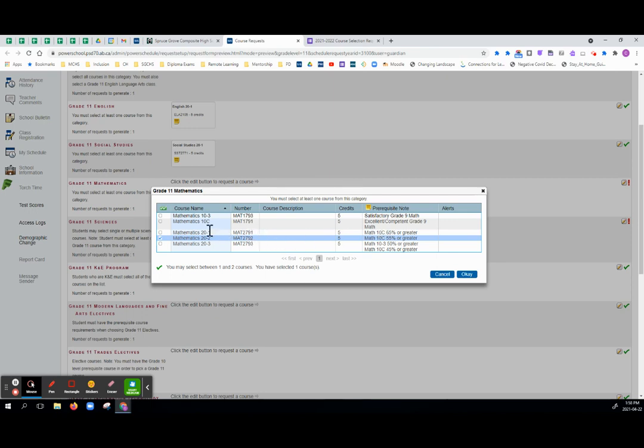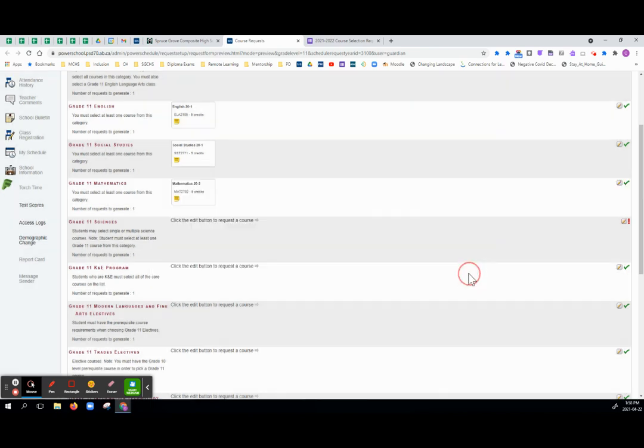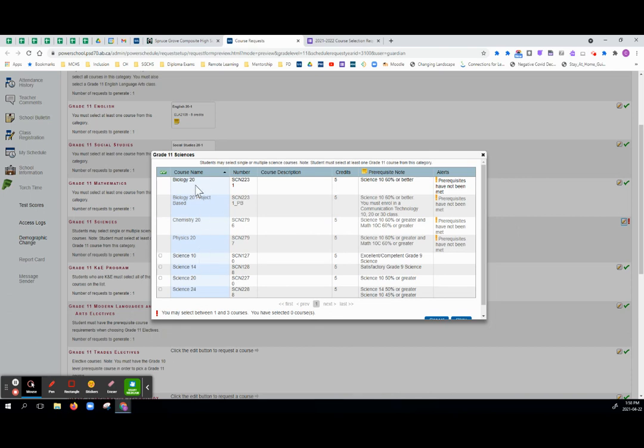So if you are unable to choose that because of your prerequisite mark, you do need to choose a math that you are able to select based upon that mark. So I'm going to select OK. And then regarding the sciences, you can see here my prerequisite mark must not have been strong enough to get into Bio 20, Chem 20, or Physics 20. So I'm going to go with Science 20.